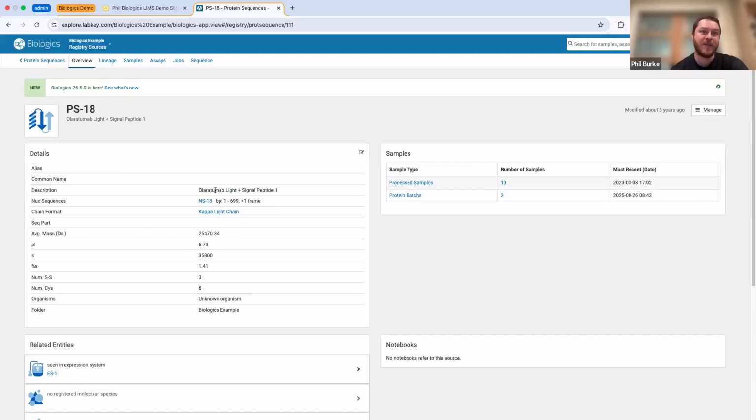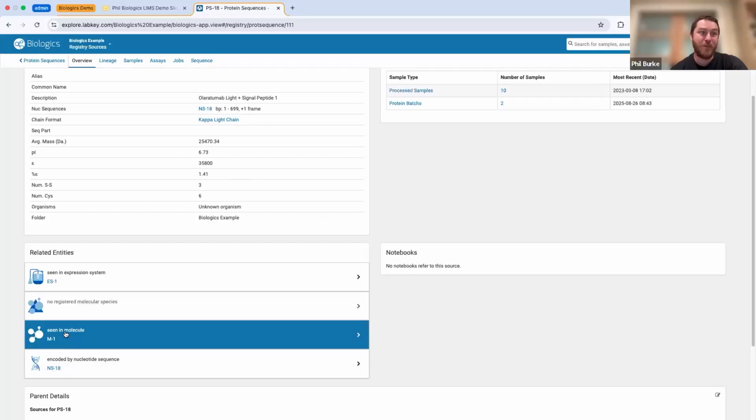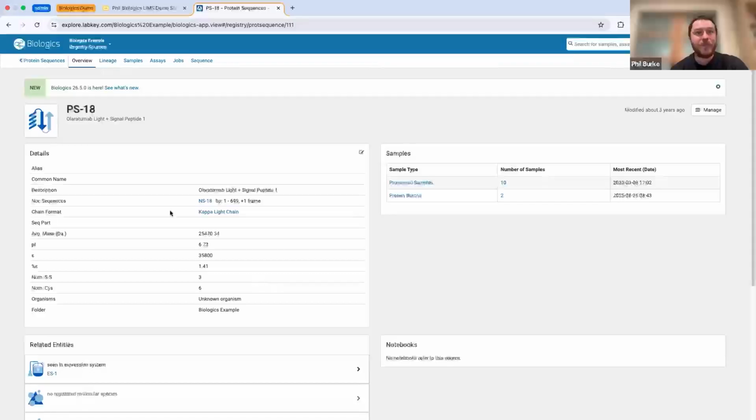So we can see again, this is a signal peptide. In this case, our system automatically recognizes that this is an antibody component. It's a kappa light chain. It's related to a few other things. So for example, it's a component of molecule 1 here. We could learn a bit more about that. It's encoded by nucleotide sequence 18. And so this is, again, just that overview.